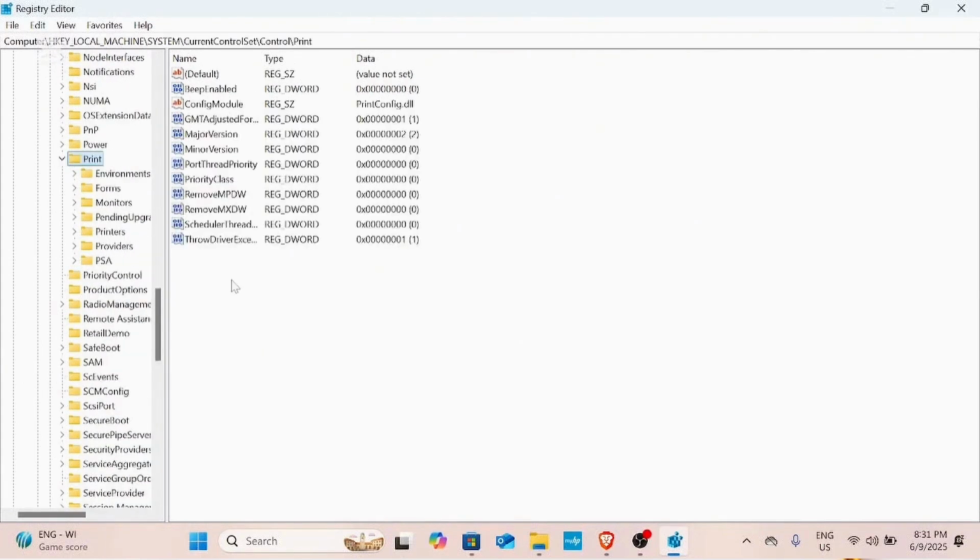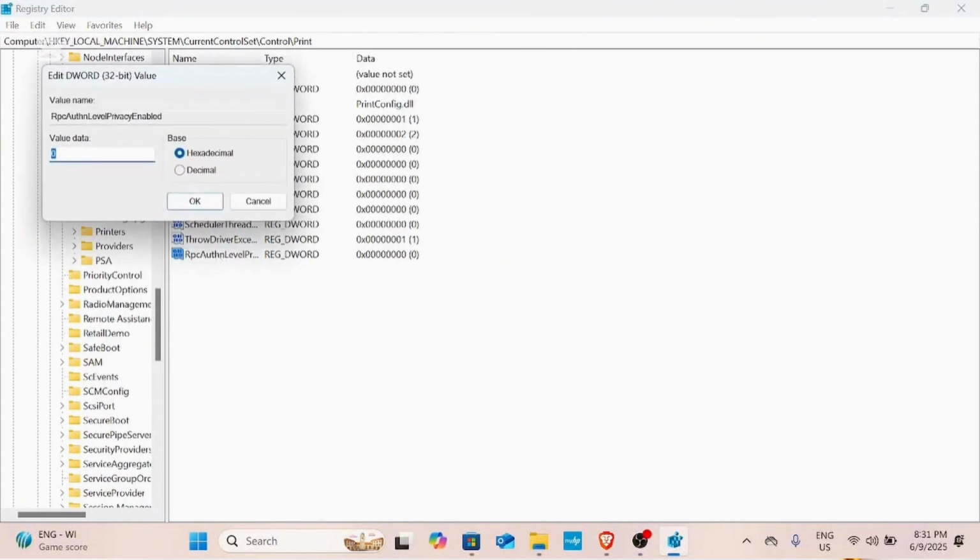Once you are here, you need to right click on it and then click on New. From here, you need to go ahead and click on DWORD 32-bit value. Now, you need to simply go ahead and rename it to RPC Authentication Level Privacy Enabled, just the way I have done it. Now, you need to simply go ahead and click on it to expand and ensure that the value data is set to 0. Then you need to go ahead and click on OK.